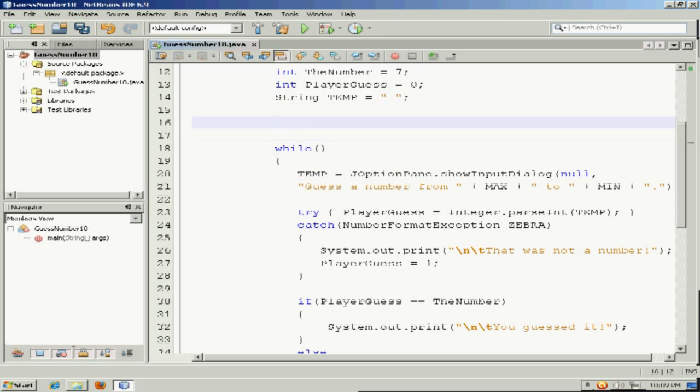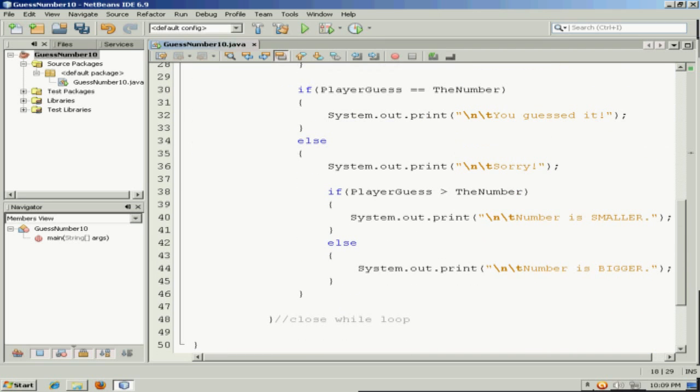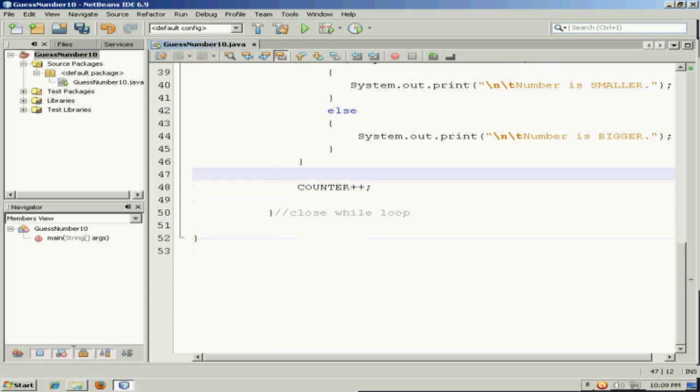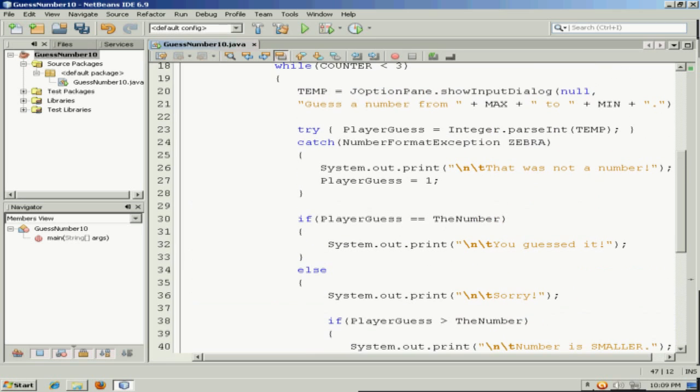Now we need a condition up here. So I'm going to create an integer, call it counter. And I'll just say, well, counter is less than 3. We'll add 1 to it. I need to make sure that I do this in the body of the while true loop. So this will happen 3 times.